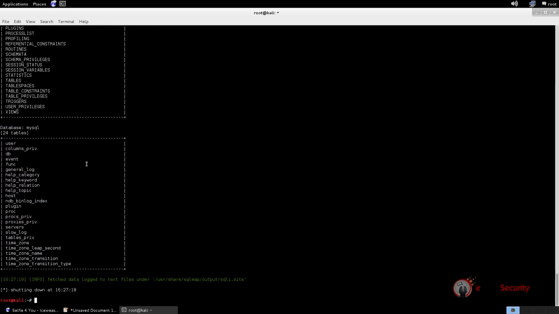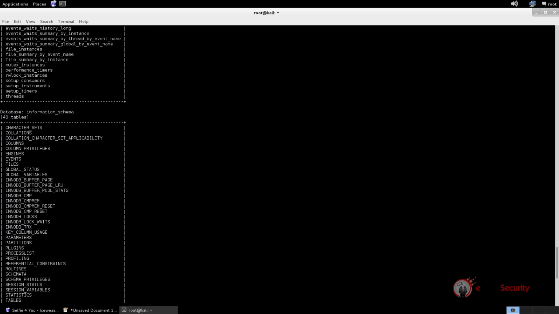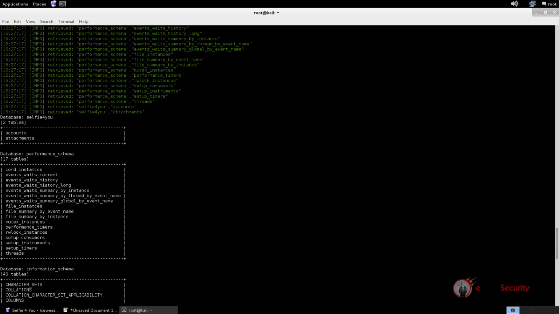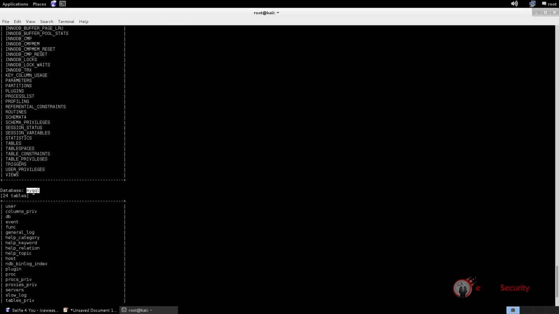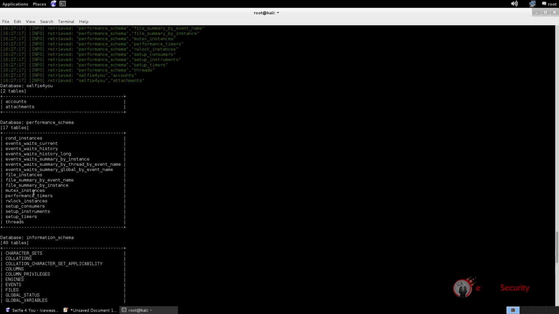Here we are. After a few seconds, SQLmap prints out all of the tables for each database. Here we can see the selfie4u database with 2 tables, and some other databases, which are, by default, created by MySQL. So what we can do now, with these results, is pick the database name, and we can get all the columns from the tables contained in the database selfie4u.